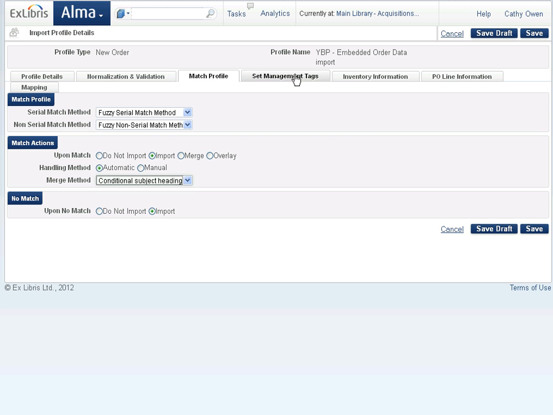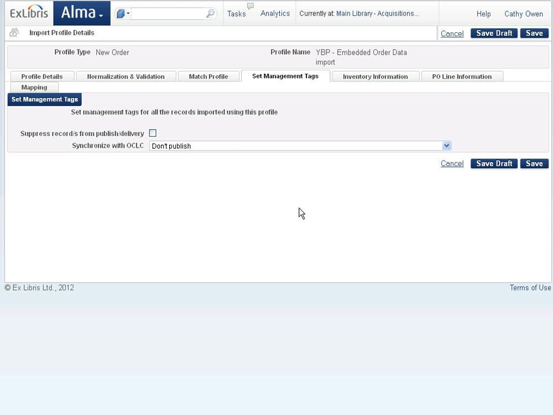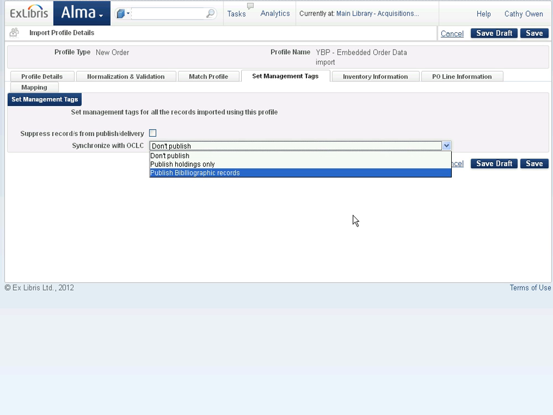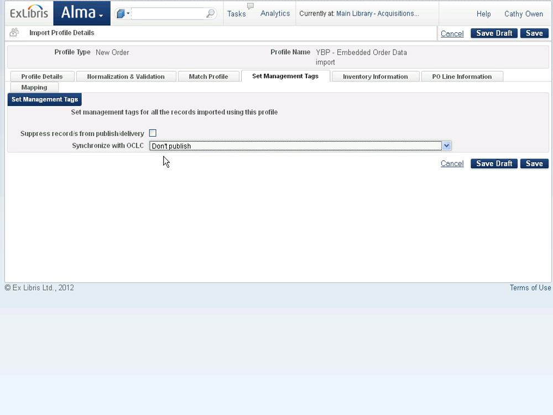If we come to the next tab, we can define information about the management tags. Do we want to synchronize with OCLC? Do we want to only publish holdings or only publish bibliographic records? And do we want to suppress these records from publishing to our discovery tool?